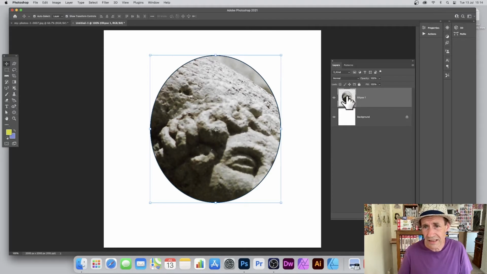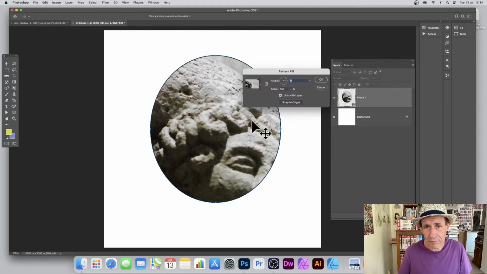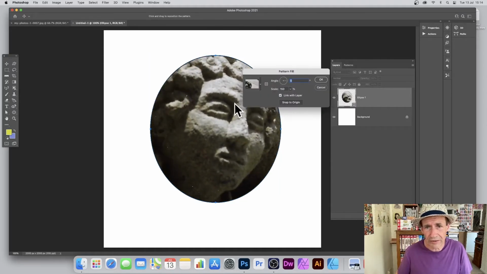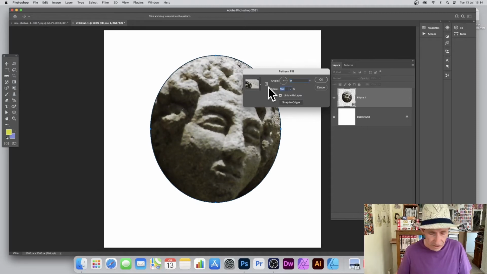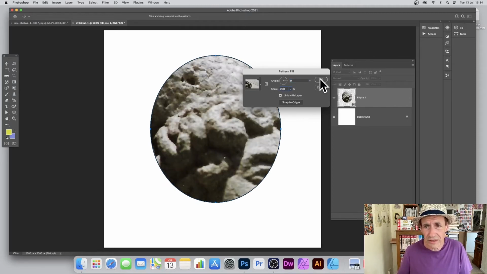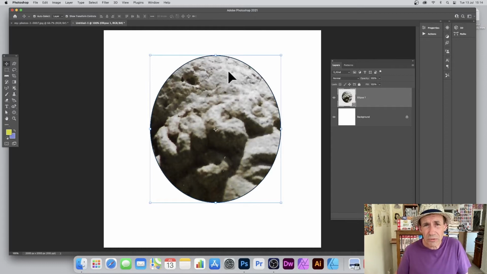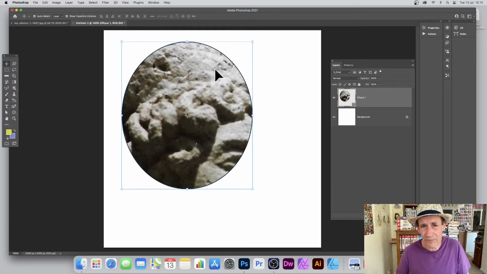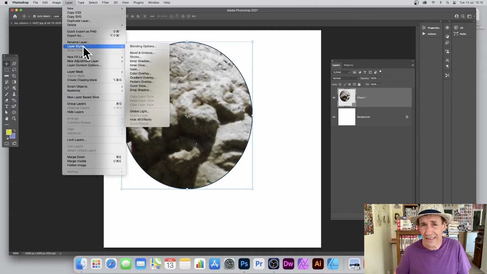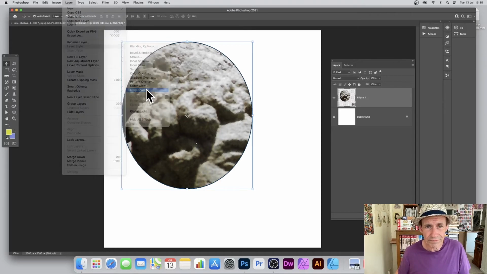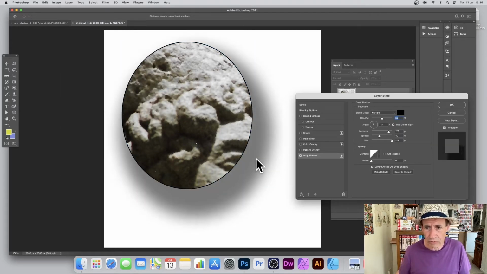So layers, double click, and it brings that up and you can then just move it around. Change the scale again, maybe make it 200. Click OK. Also what you can do, you can add various effects to it. So go to layer and there's the layer style. So you've got bevels, strokes, inner shadows. I'm just going to go for say drop shadow. Select drop shadow and you can see a quick drop shadow.